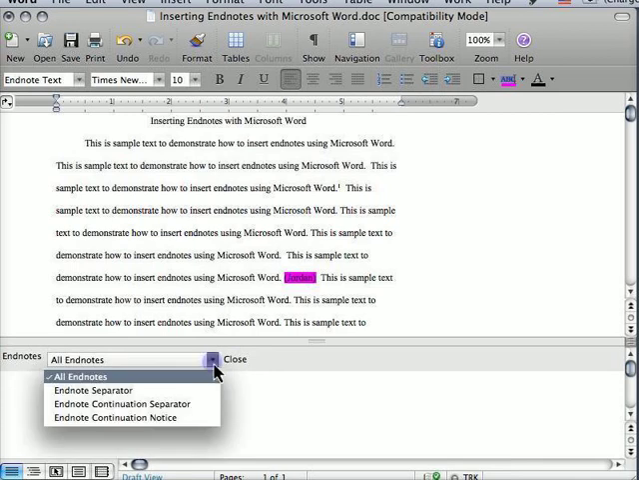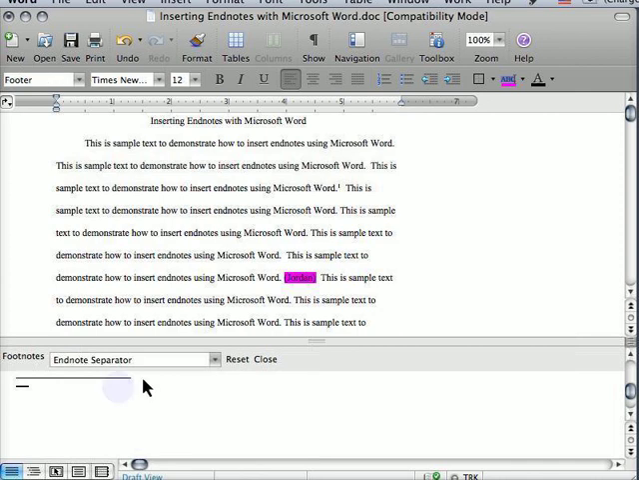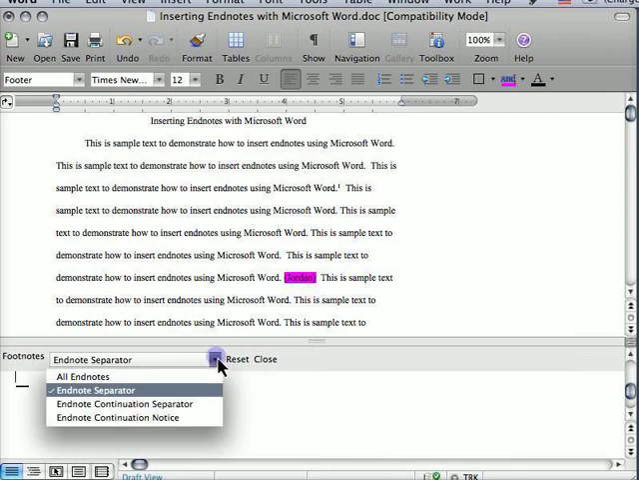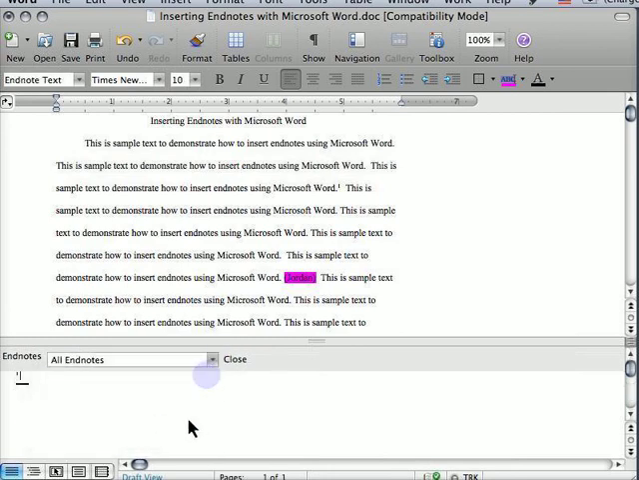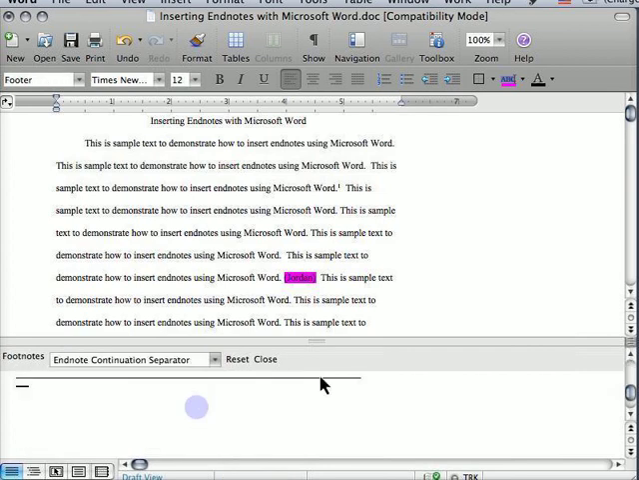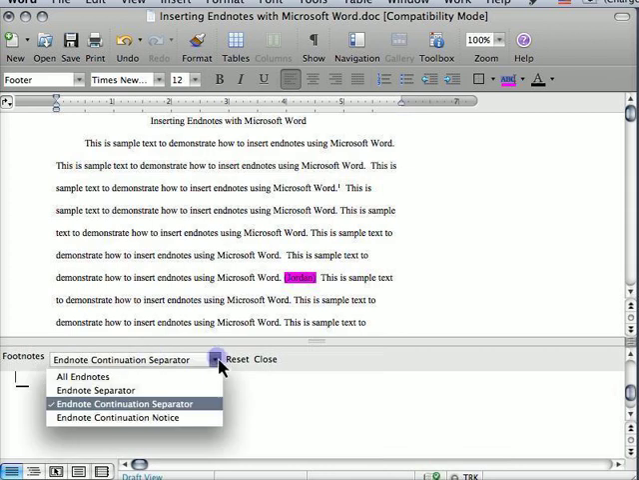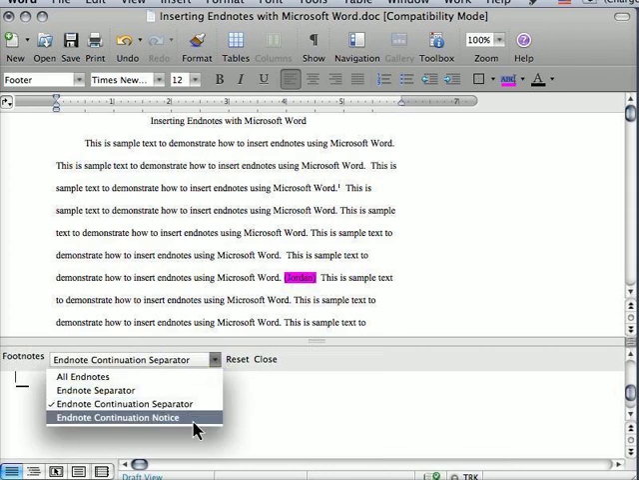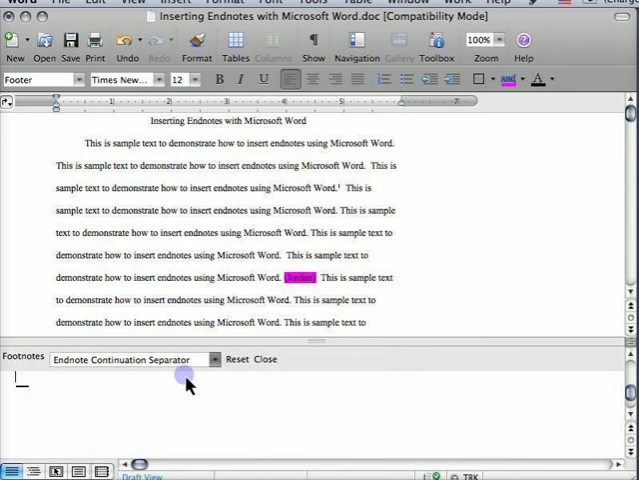One of the things that you have to do is go to the EndNote separator in this EndNote section, because Word will automatically put this EndNote separator line, and we don't want that. So just go to the EndNote separator and hit Delete. Now you have to be careful that you don't end up typing your EndNotes in this section. You want to make sure you're clicked on All EndNotes before you start typing your EndNotes. I'm also going to go to the EndNote continuation separator and delete that. EndNote continuation notice shouldn't be a problem. Now I'm ready to go back to All EndNotes.